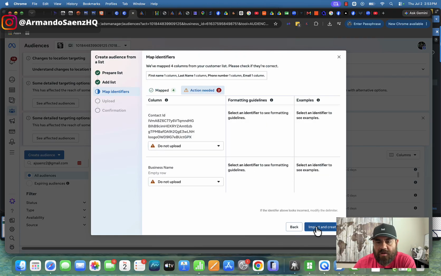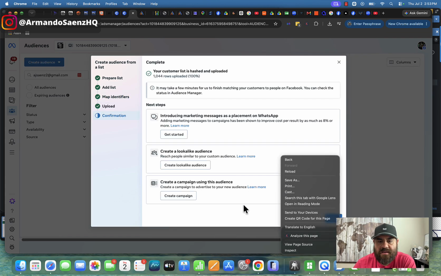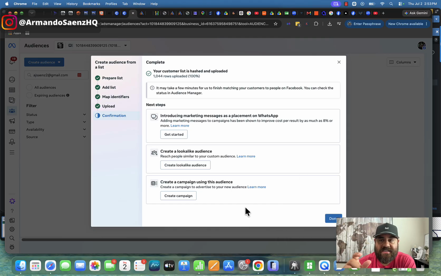Now from here, all I'm going to do is click on import and create, and it's going to upload my custom audience list for my previous customers into custom audiences. It's going to tell me that I imported 1,444 rows, and from here I can have other things that happen, right? I can create the next steps, I can create lookalike audiences, I can create campaigns, etc.